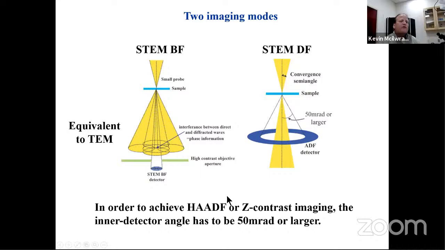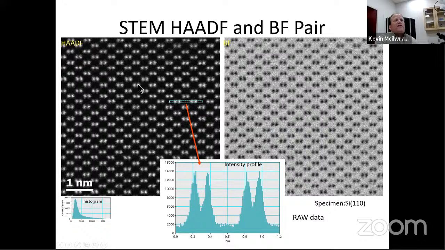Now, we have typically two image modes in STEM. We have bright field and dark field imaging. A bright field detector could be a dedicated detector below the sample. Or we could have an annular detector where we can shift the beam, this bright field signal, over to the detector and actually get a bright field on that detector. And here's what a dark field and a bright field image look like. So we're looking at silicon dumbbells. This is silicon 110. We're looking at 1.36 angstrom resolution where we split these dumbbells.